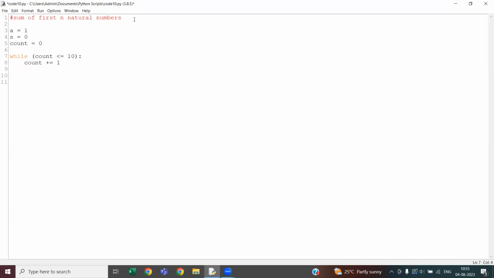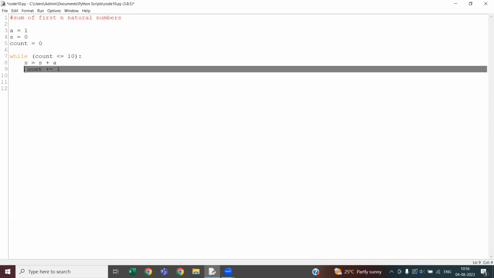Now, as we enter the loop, every iteration we'll be adding the term a to the existing sum, right? And once that is done, an iteration is complete. So we'll add 1 to the count of the iterations, right?